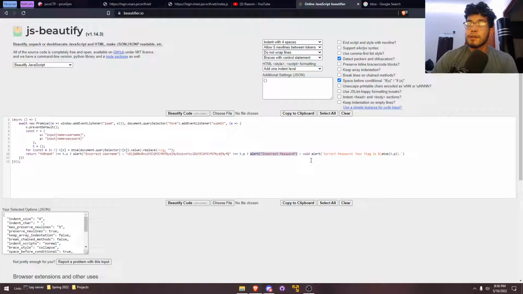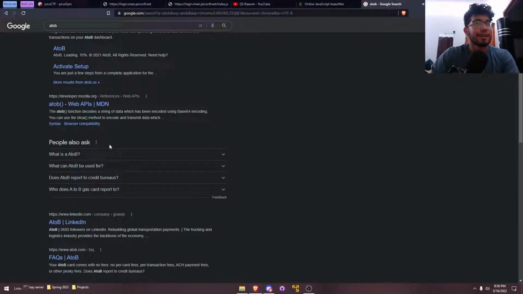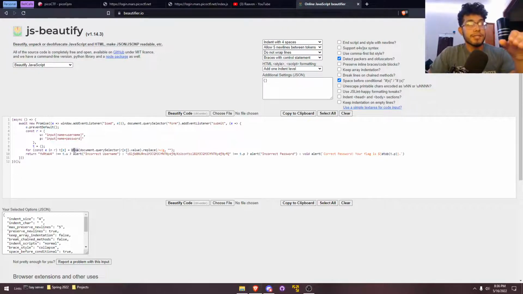And here is an important part of this challenge. If these two are correct, then we get an alert saying correct password, your flag is, and then it pulls in this. So you're thinking, okay, what is ATOB? Because I didn't know what ATOB is. ATOB pretty much decodes a string that was encoded using base 64 encoding. So pretty much all BTOA and ATOB are opposites of each other.